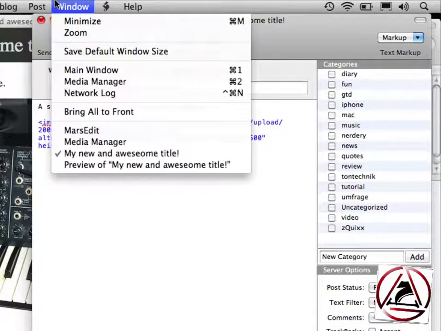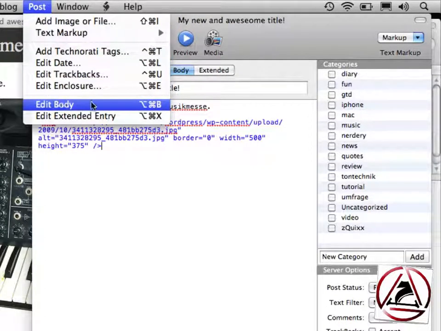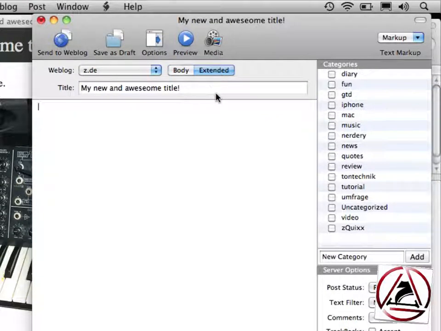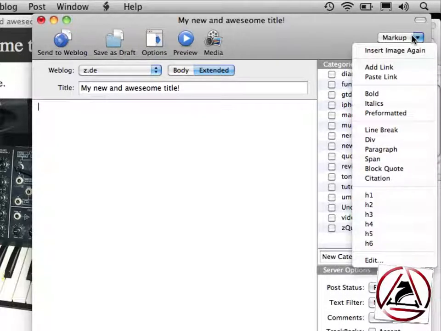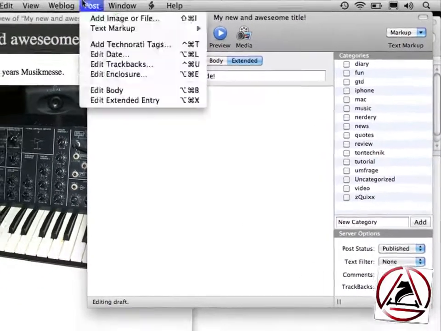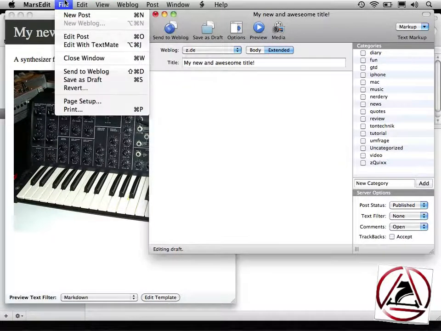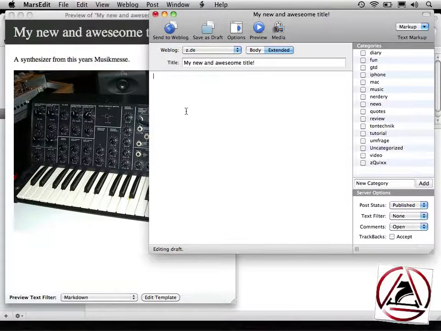Let's cancel this action. We can even edit the body text separately from the extended entry. You can switch those two views from the editor as well. We can insert custom HTML text from this pop-down menu here on the right. You can edit your own HTML text if you want, and add them to this list very, very easily. Even more options can be chosen from the upper menu bar. Here you see the shortcuts send to weblog and save as draft, which are more easily reachable from the menu bar.